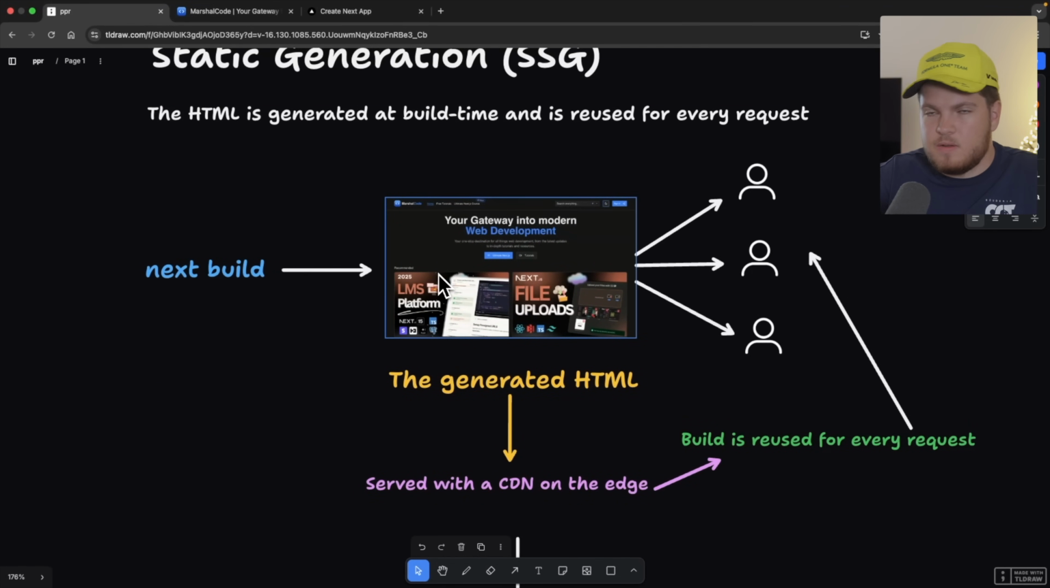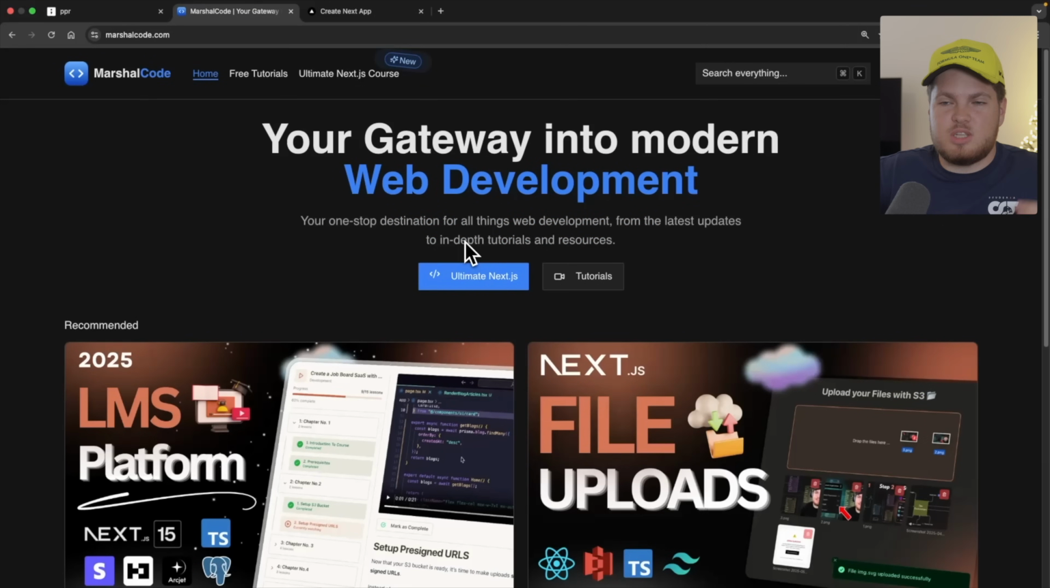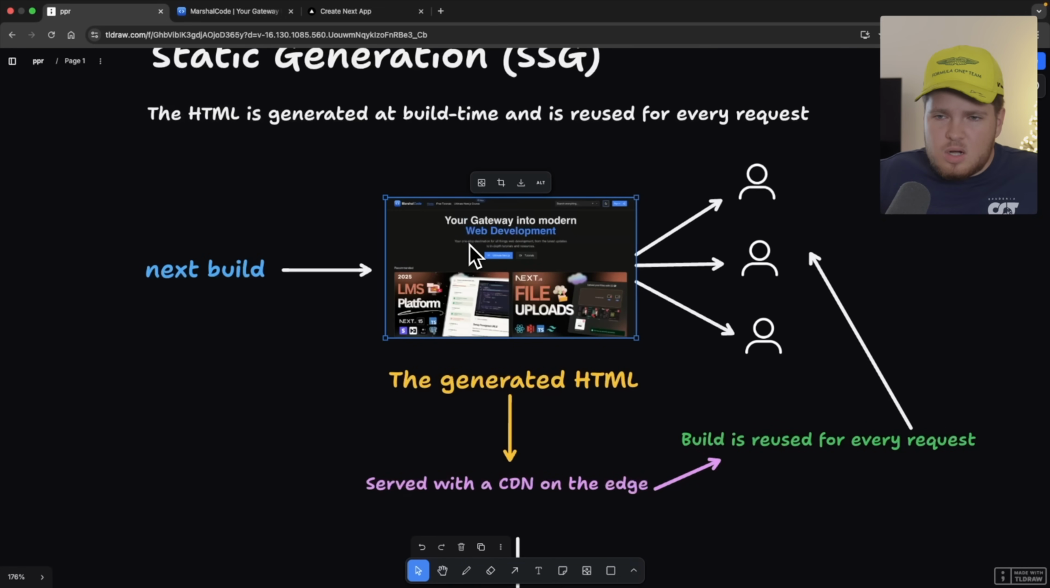So let's imagine the following. You finally finished building your beautiful website. In this case, this is my website, and now you want to deploy it. You either use Vercel or any other host, and what does your host do? Well, your host will run one command, next build. And next build will build your application for a production use case.